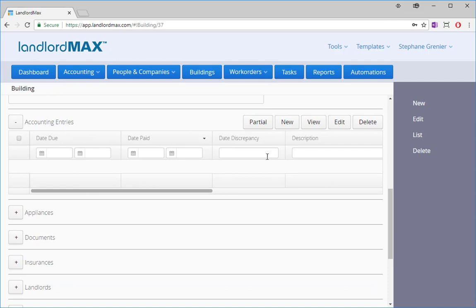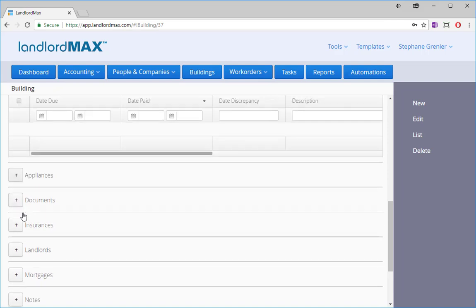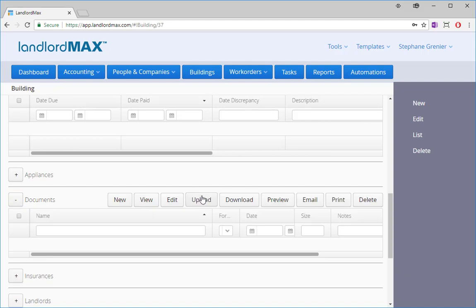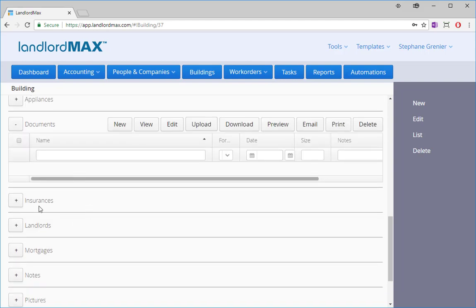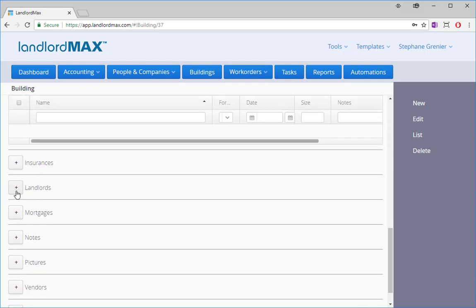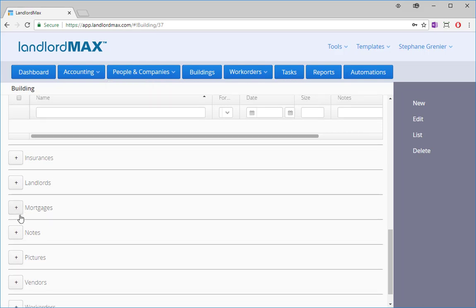I can filter the data. I can look at my appliances. I can store all my documents here. So if I click on the plus, I can upload documents. I can create them. I can do any kind of information I want. I can add my insurance. I can link a landlord, but I would first have to create the landlord here. But then I can link them. I can add mortgages.